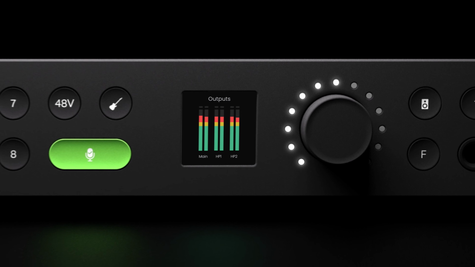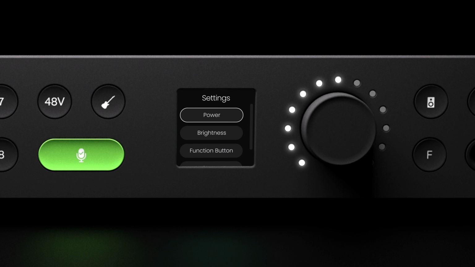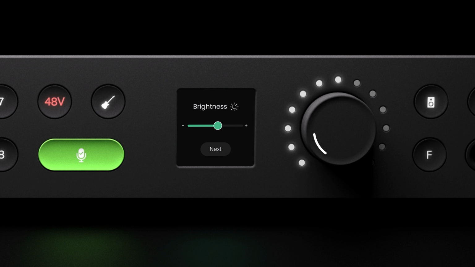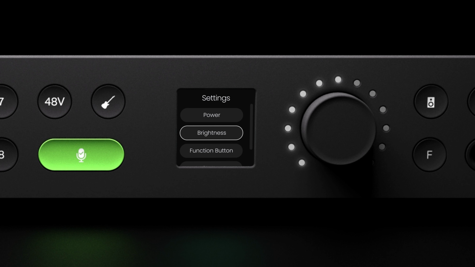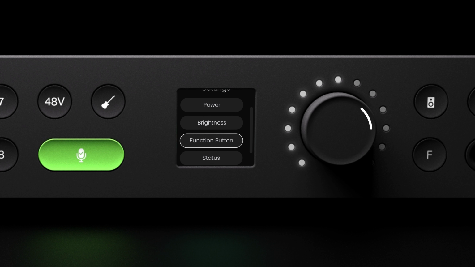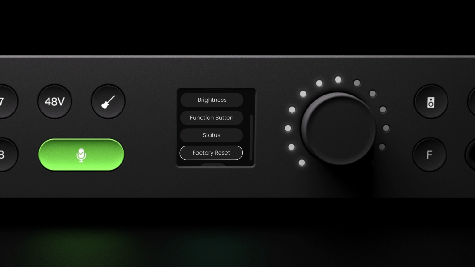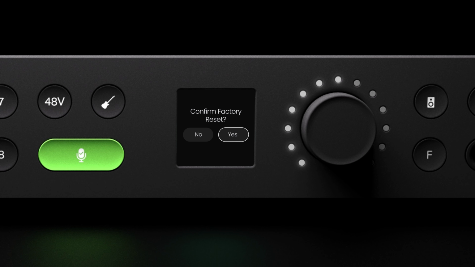You're able to control EVO 16 settings directly on the unit. To open the settings menu, momentarily hold down the control wheel. In the settings menu, you will find the options to power the unit down, customize the brightness levels of the LEDs, assign any of the monitoring functions to the hardware F button, check the audio status of your unit, and reset the unit to factory settings.